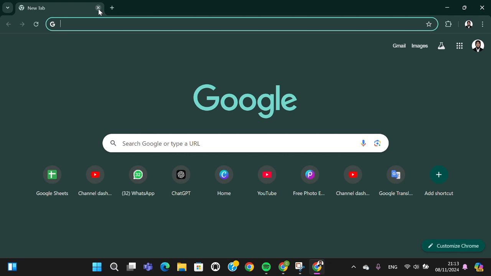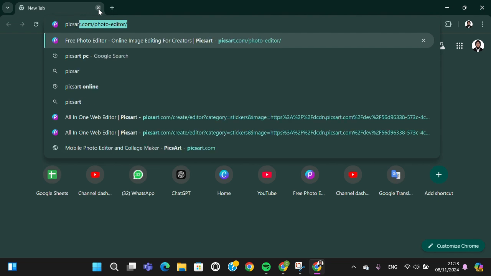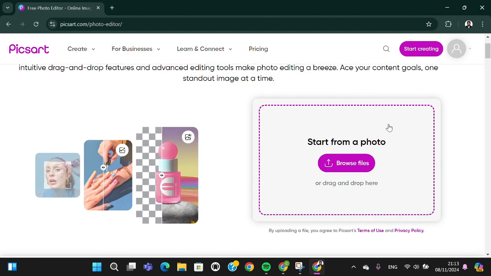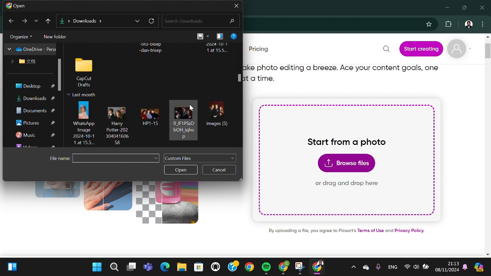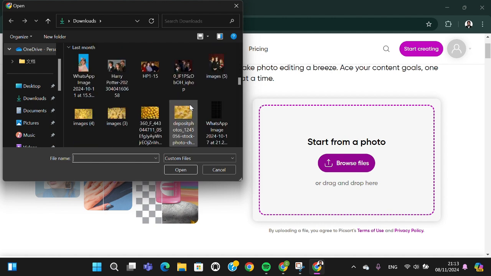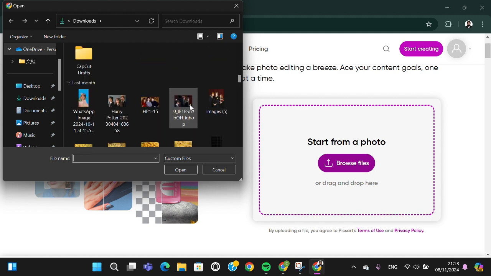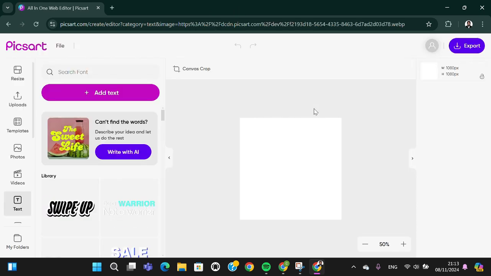First things first, you need to go to your browser and search for picsart.com/photo editor. And then you're going to upload your photo to PicsArt. You can select the Browse Files option and choose the photo you want to edit. For example, I'm going to edit this photo. I'm going to click on open. Alright, and just wait for a moment.